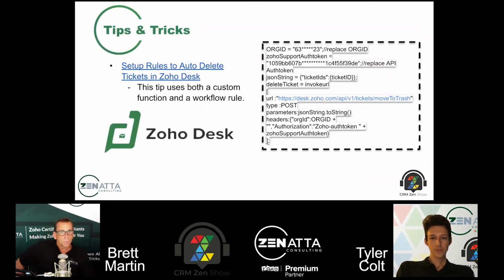All right, and let's move on to our tip and trick. This is a Zoho Desk one, and I'm not sure about delete, but I guess you could delete tickets. I think I'd want to set this more for complete, but this is auto delete tickets. So this is how to set up.